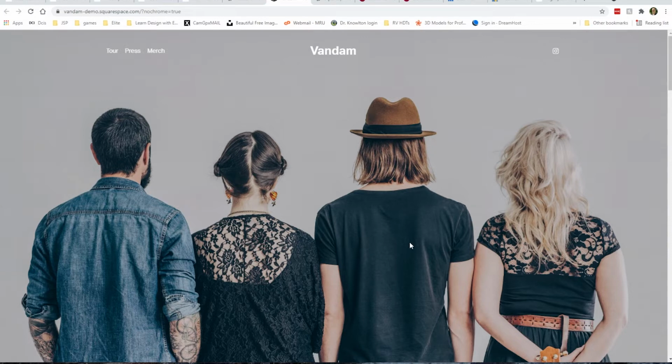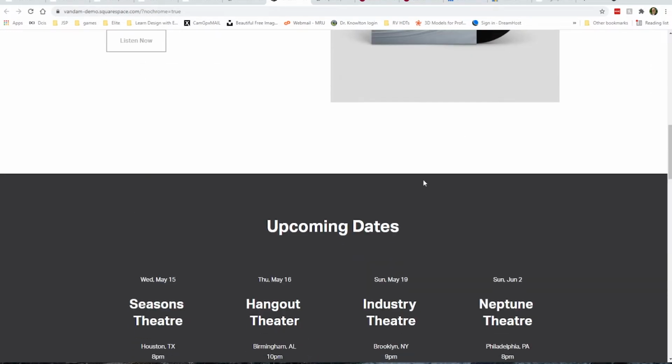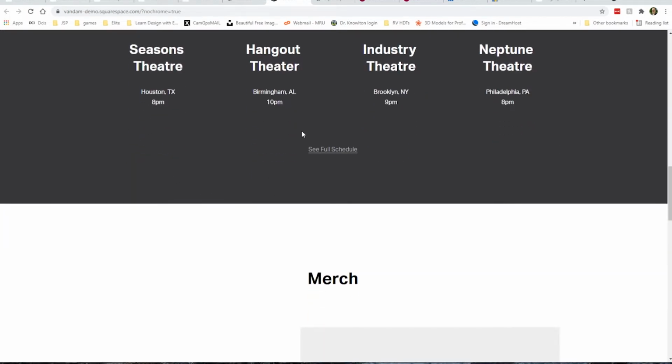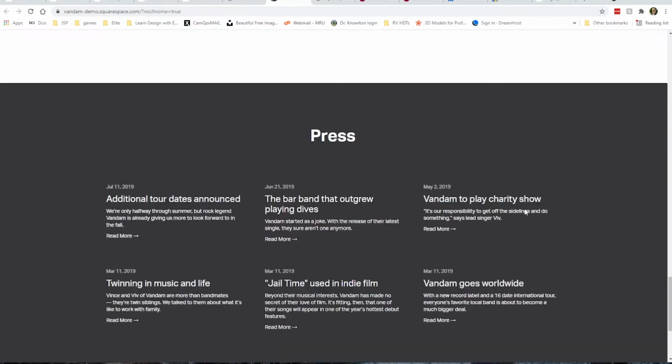That's just bad design. So you get to this point here, you've got your way to listen, you've got your new album available on vinyl on June 15th, which is a while ago. So obviously there's a way to buy that album, but you can't find it. So it's a badly designed site, but other than that, it's a beautiful site. I think it's nice looking.